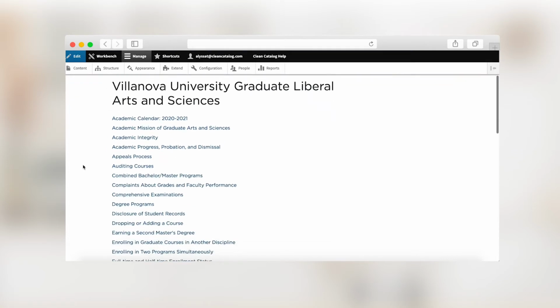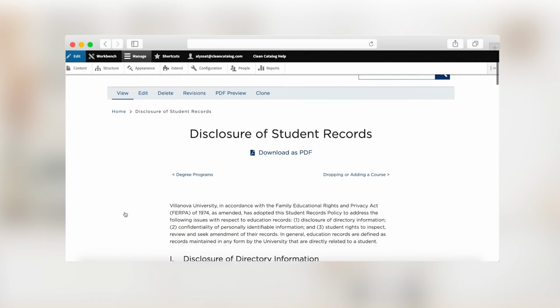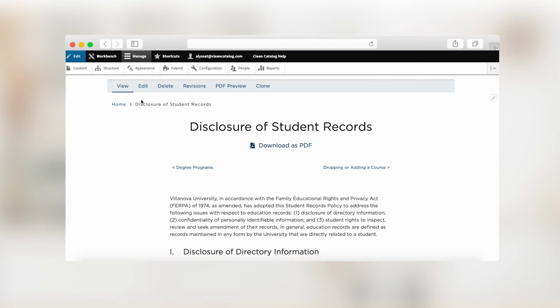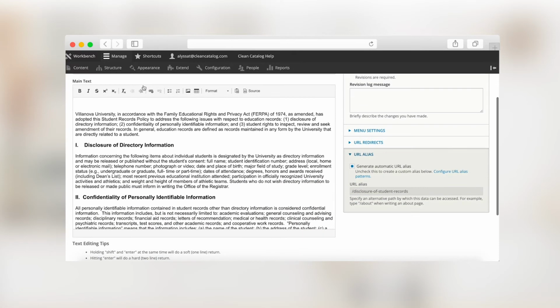To edit a text page, first click on the page you would like to edit. On the page, you'll see a menu bar at the top. Click on Edit. Now you'll be able to edit the text page very similarly to how you'd edit a Microsoft Word document.